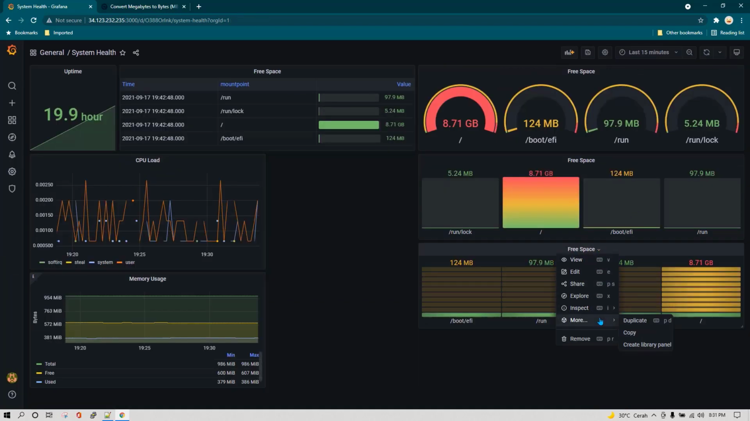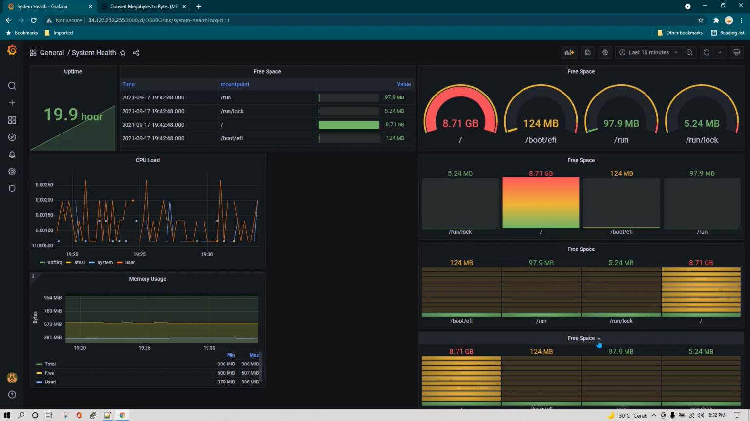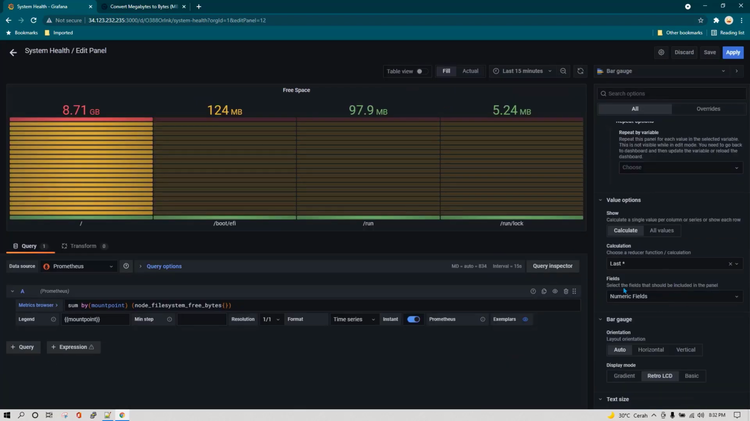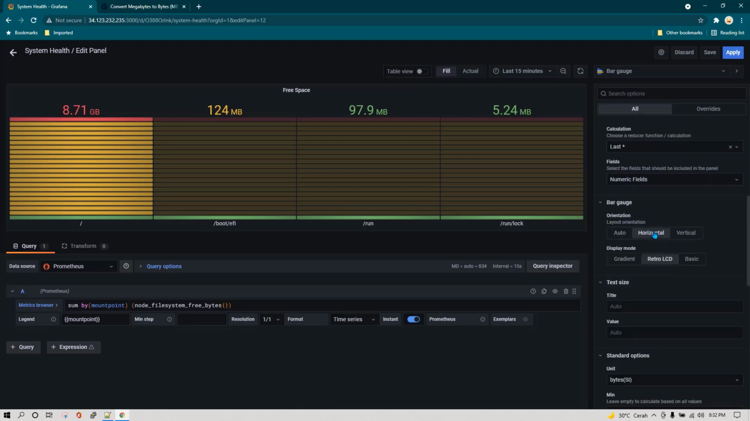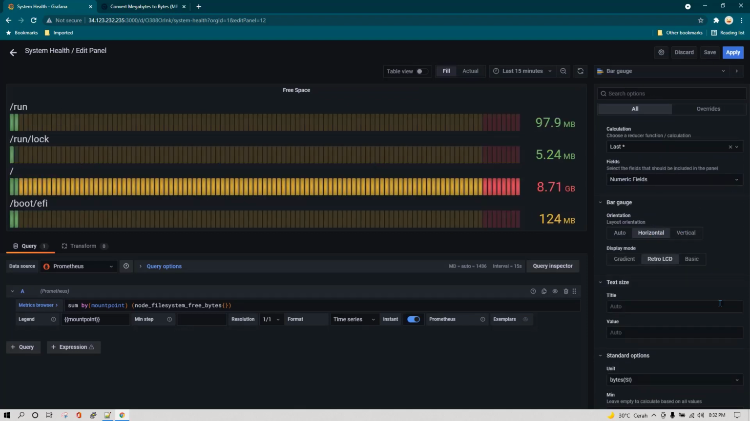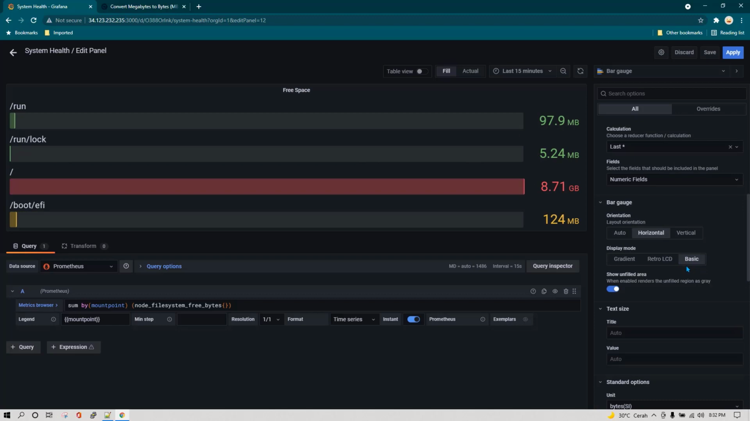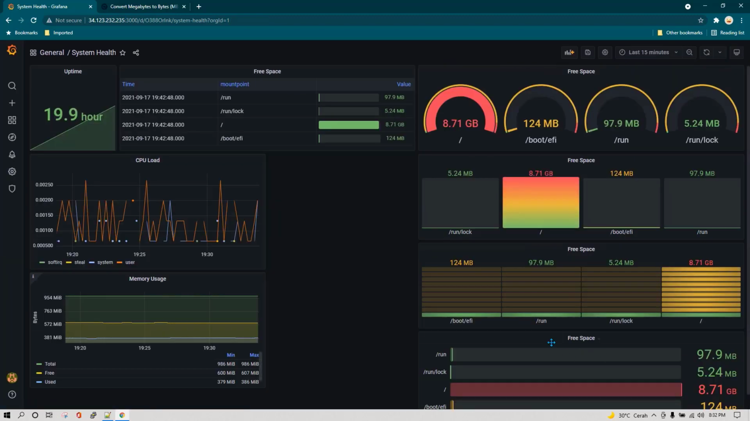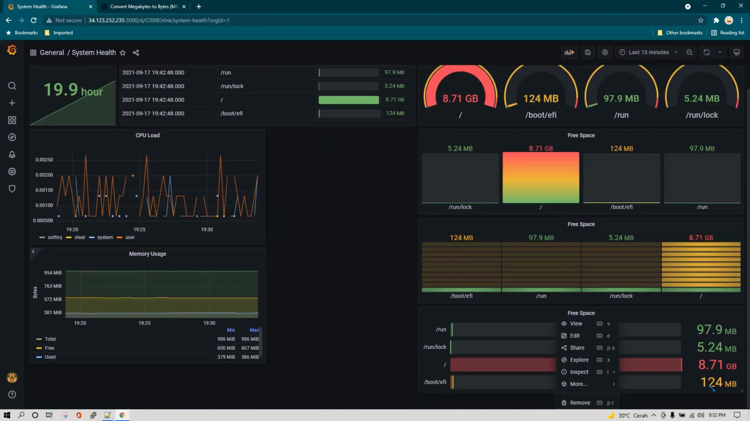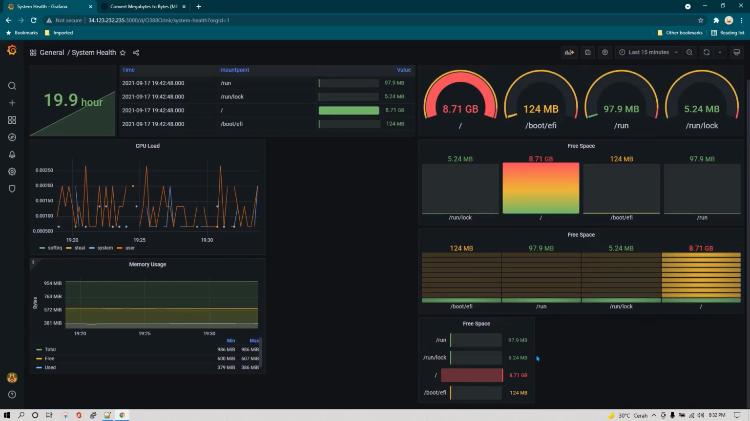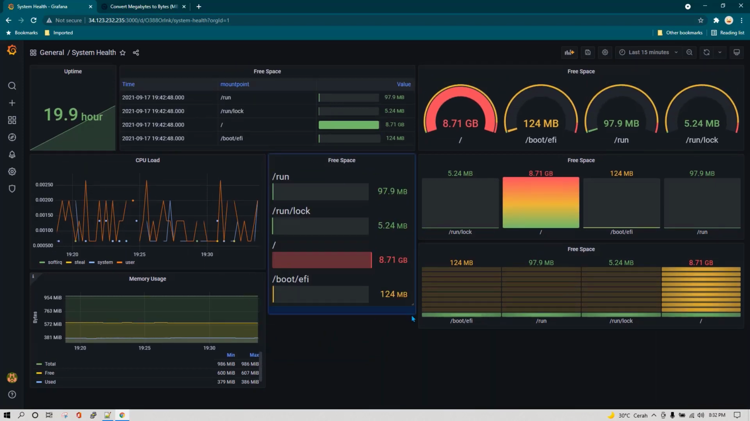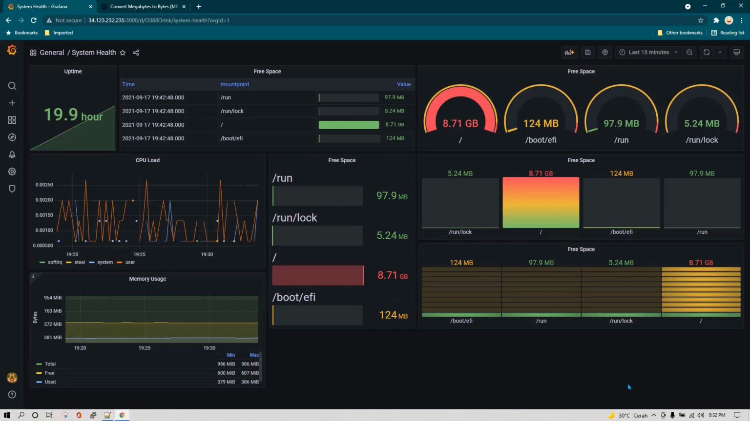And then again I'm just going to duplicate it one more time, and this time I'm going to edit it again, and now I'm going to change it from vertical to horizontal. Okay, and this is how it is going to look. Also I'm going to change it to basic. I'm going to click on apply, and I'm going to resize it. I'm going to make it a little smaller, and I'm going to fit it here. So these are different visualizations which you can use, and I hope this session was full of learning. See you again in the next lesson.